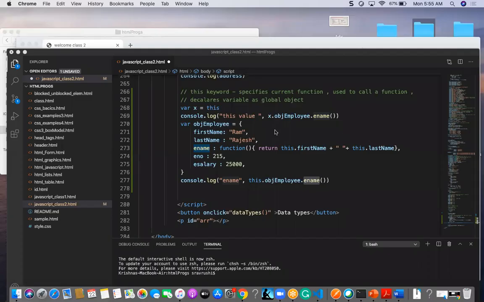So we have one more thing, that is the let variable. The let variable is a block scoped element. It was introduced in ES 2015, that is ES6. Before that, JavaScript had only global scope and function scope.